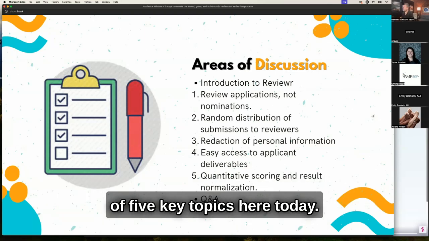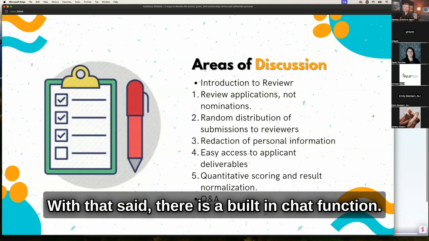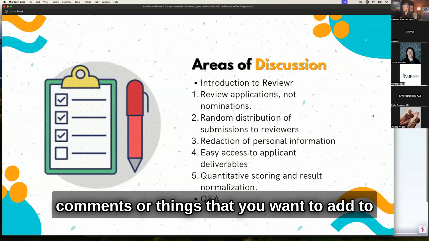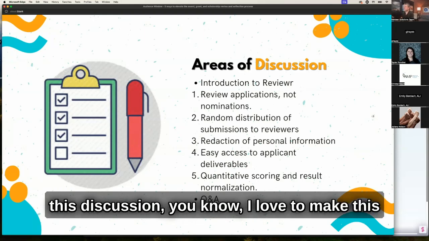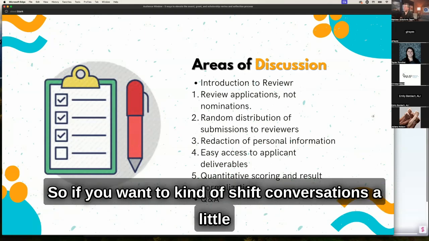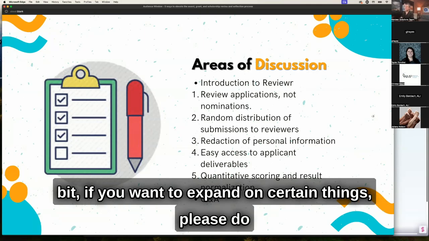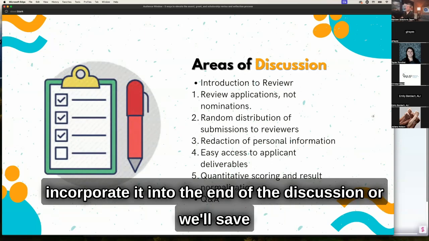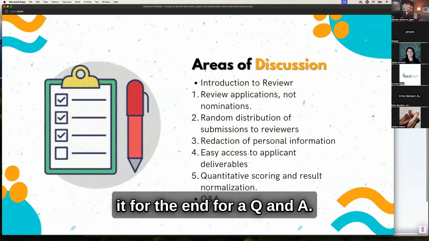So I want to look at five key topics here today. With that said, there is a built-in chat function. So in Zoom, if you have any questions or comments or things that you want to add to this discussion, I love to make this as engaging and adaptive as possible. If you want to shift conversations a little bit, or expand on certain things, please do toss in whatever comments or questions you have, and we'll either incorporate it into the discussion, or we'll save it for a Q&A at the end.